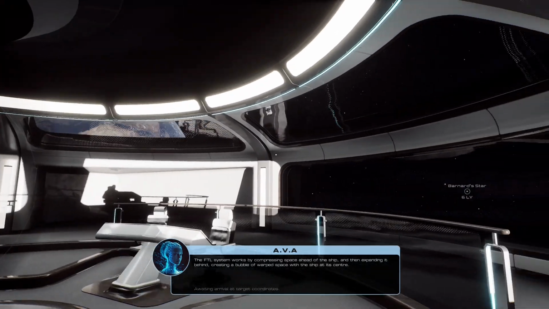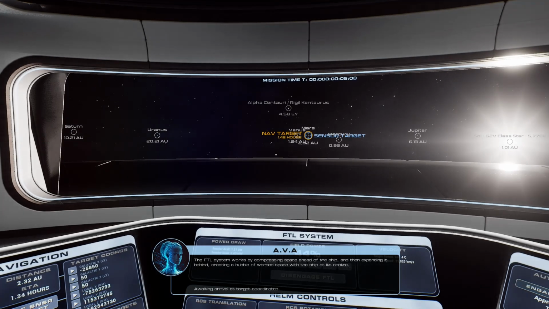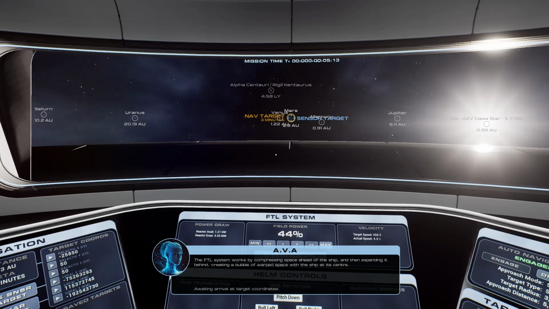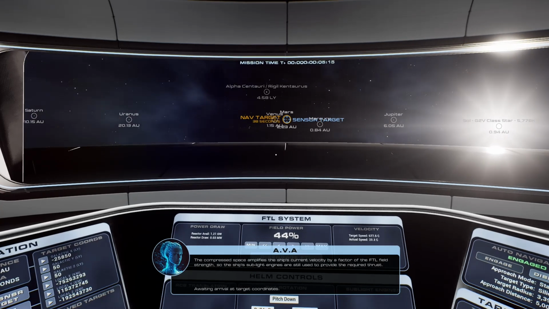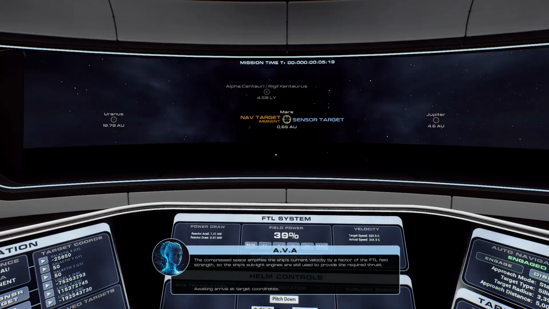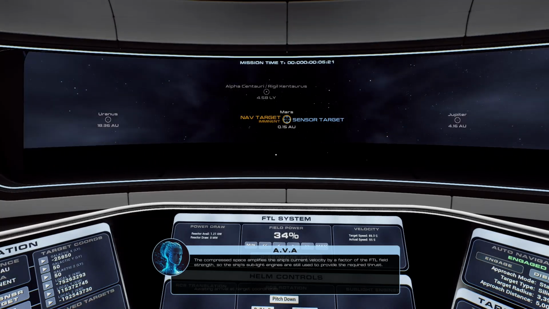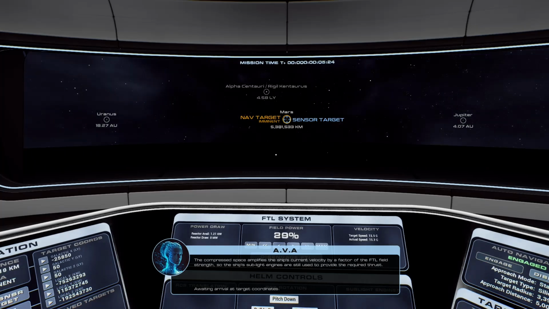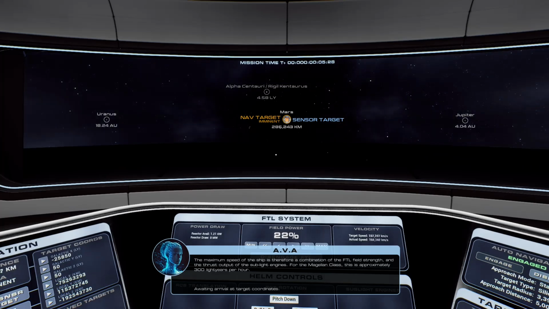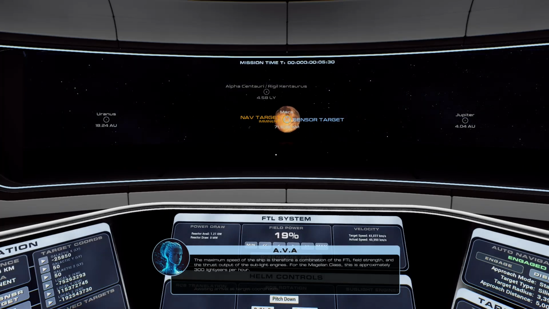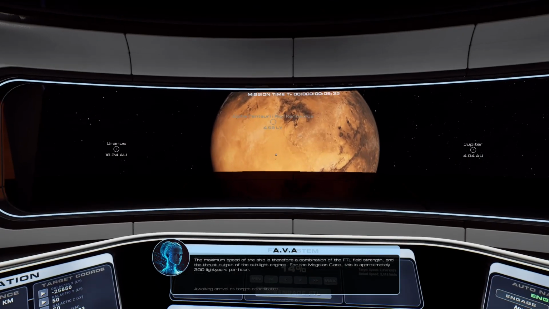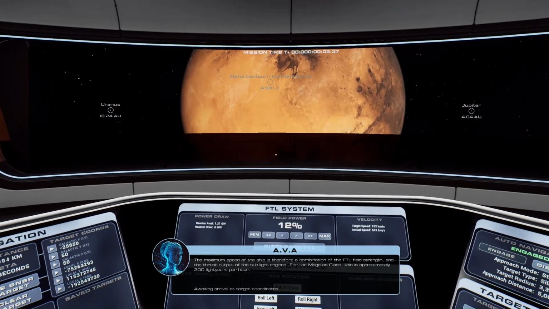The FTL system works by compressing space ahead of the ship, and then expanding it behind, creating a bubble of warped space with the ship at its center. And that's all you need to know. The compressed space amplifies the ship's current velocity by a factor of the FTL field strength, so the ship's sublight engines are still used to provide the required thrust. The maximum speed of the ship is therefore a combination of the FTL field strength and the thrust output of the sublight engines. For the Magellan class, this is approximately 300 light-years per hour.